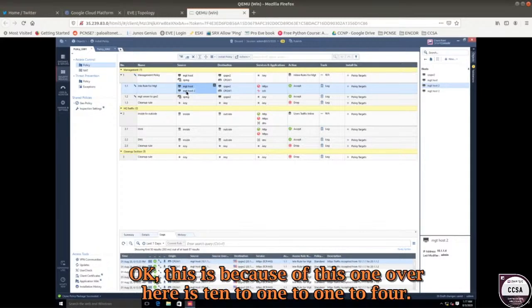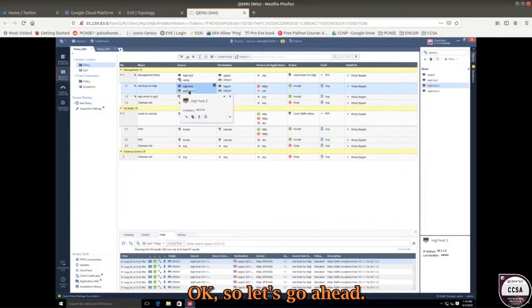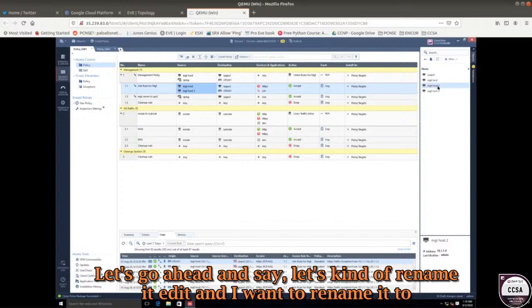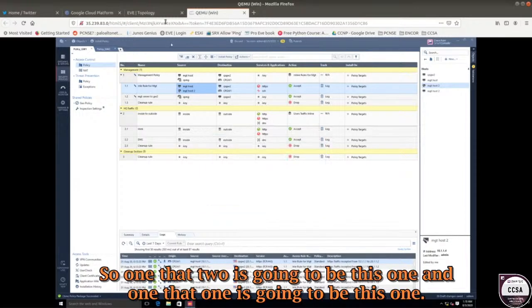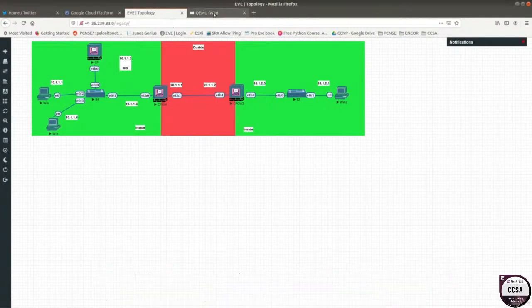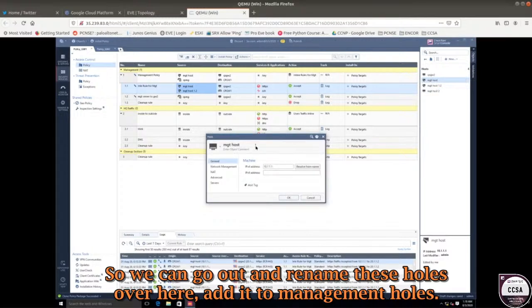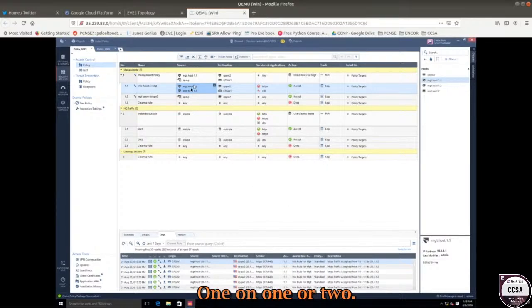Oh, I know why. Okay, this is because this one over here is 10.1.1.4. So let's go ahead, and if we go over here, select the one that's 10.1.1.4. Let's go ahead and rename it, edit, and I want to rename it to 1.2. So 1.2 is going to be this one, and 1.1 is going to be this one. So we can go ahead and rename this host over here, edit to management host 1.1. Press OK. There we go, 1.1, 1.2.